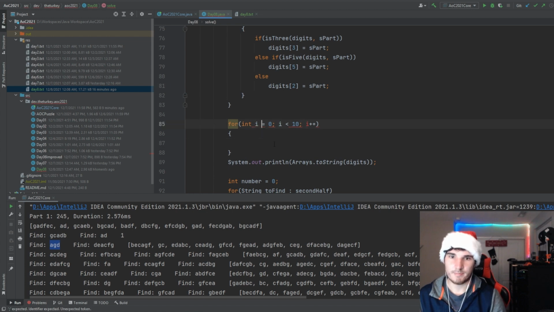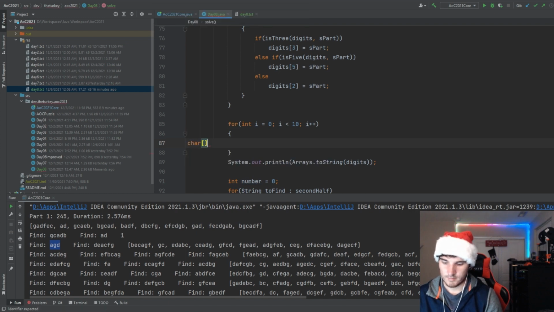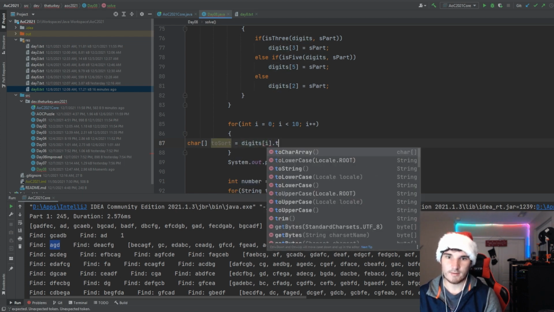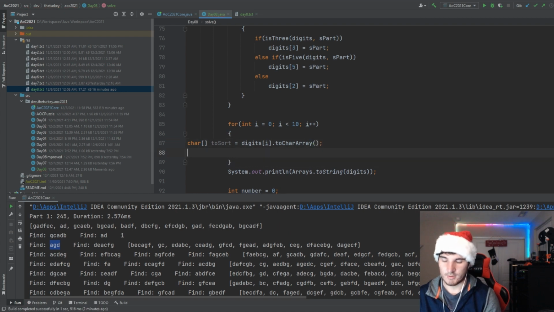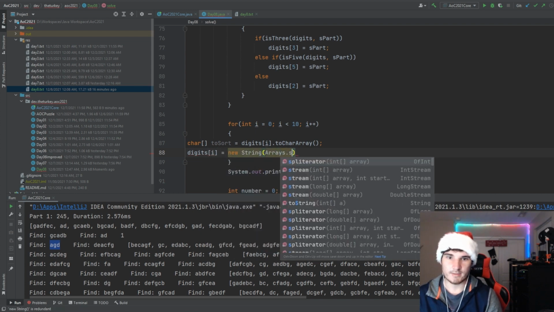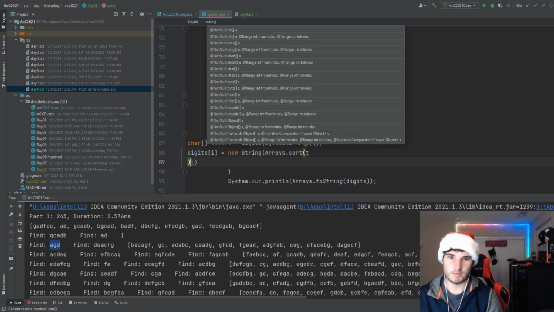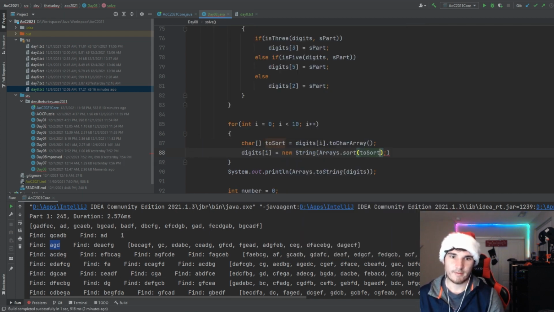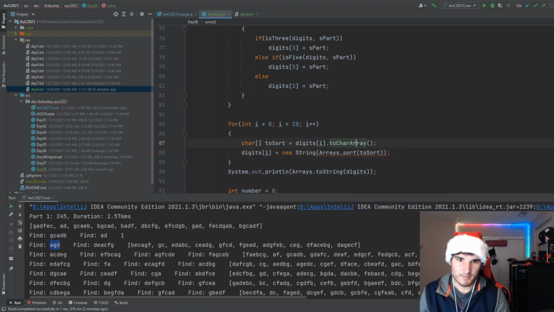Oops, I'm missing i, that's why. So this is gonna be digits i to char array, and then we can do digits i is going to equal to new string, Arrays.sort to sort. Whoops. What?